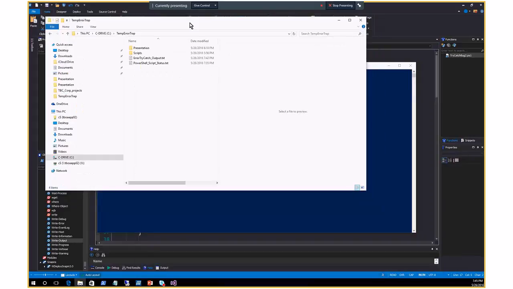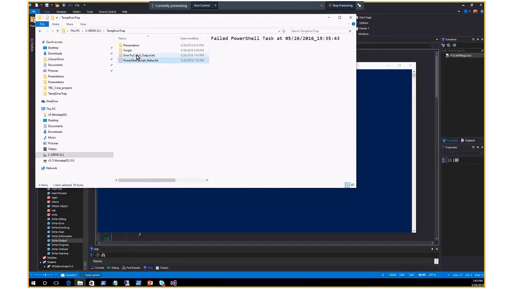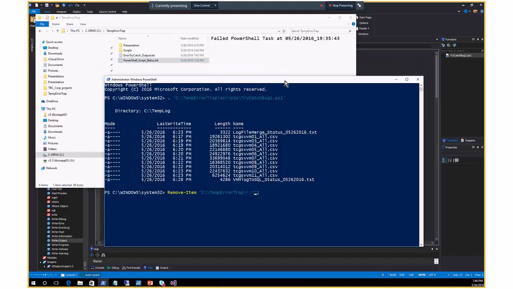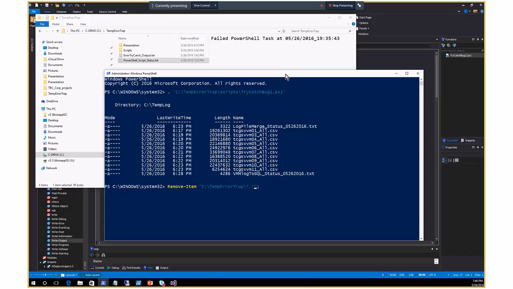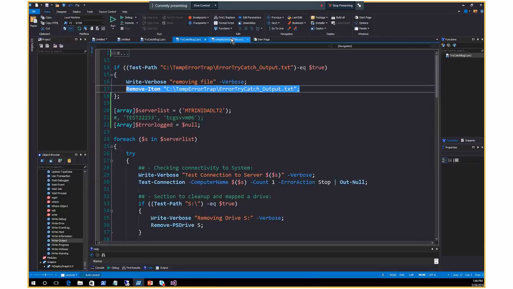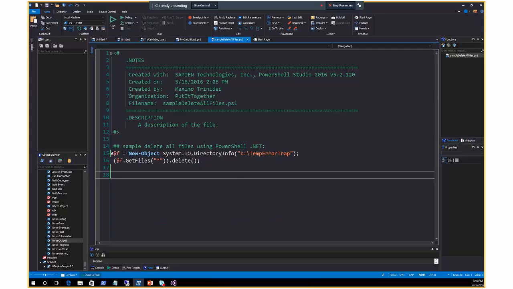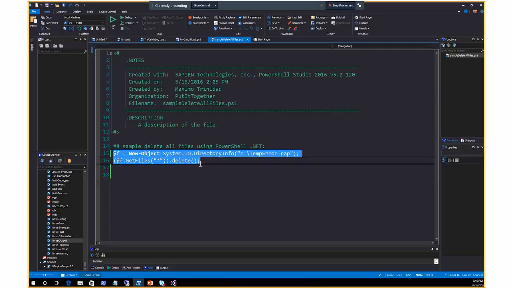There's two types of output that I created there, and I want to clean them up, right? So if I do this, it should be able to clean them up. Yes, it did. But other than that, .NET has a way to do it, and it might be a two-liner, but in the days before Remove-Item, this is very nice that you can use .NET, and this will do the same thing.